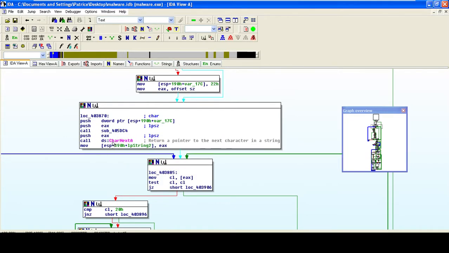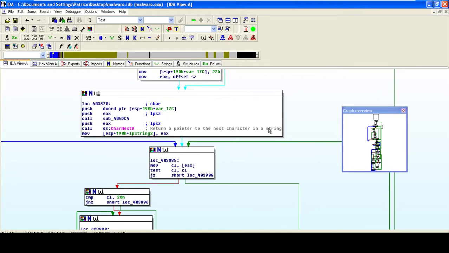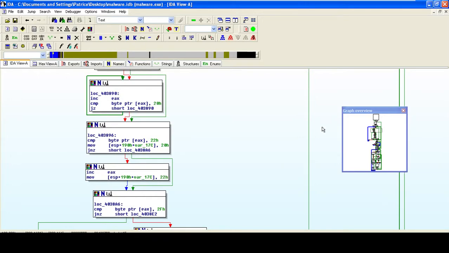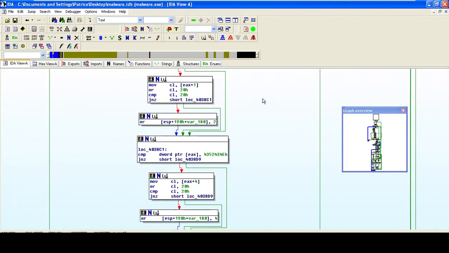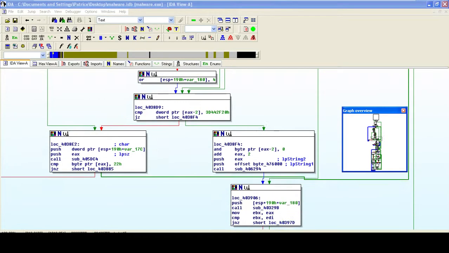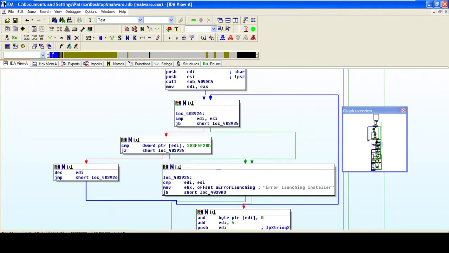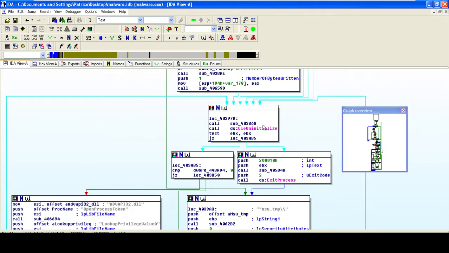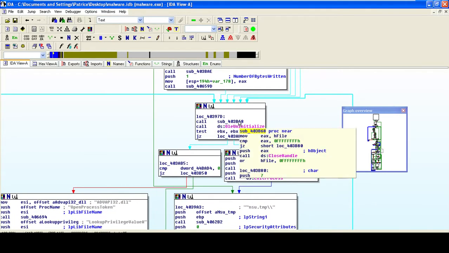and basically inside here we're just going to call this method CharNextA. So we're just going to return a pointer to the next character in the string, and after that there'll be a bunch of code to move around locations in the malware, and we will arrive eventually at this subroutine over here, 40397D, and in here we're going to call OleUninitialize.